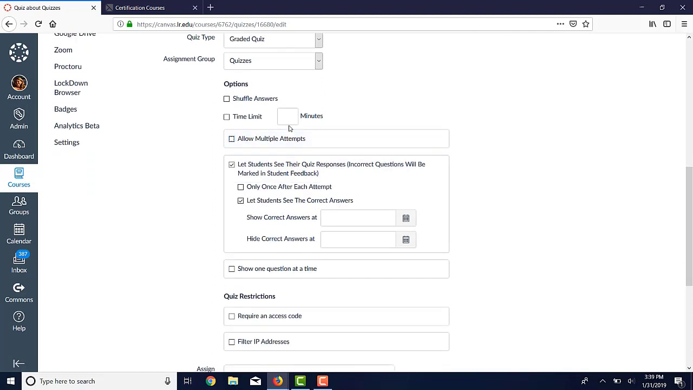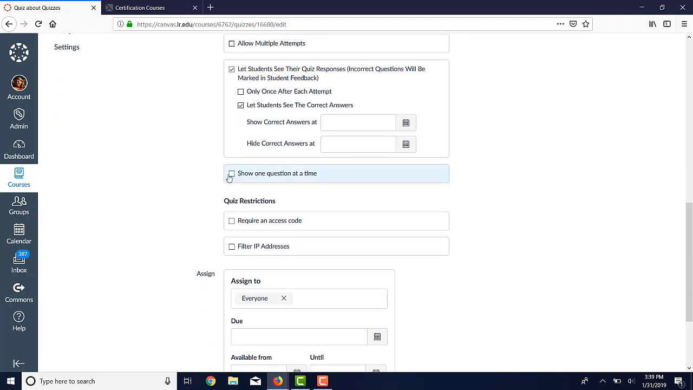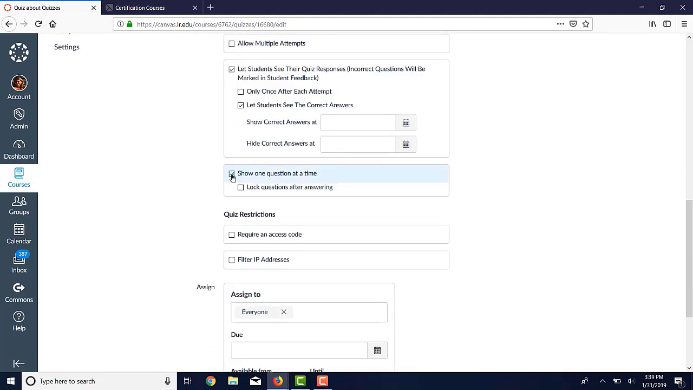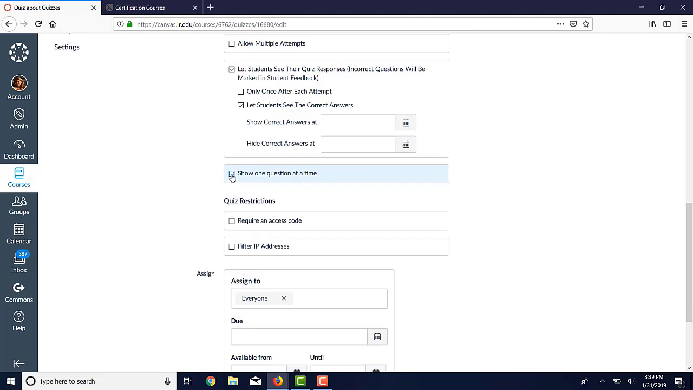You also have different options on what they can see of the results. It's always a good idea to let them see what they missed, but you can also let them see the correct answer. So maybe if you're giving an online quiz and it closes on February 22nd, you could set it up so that the correct answers show up on February 23rd, after everyone's taken it, so that can help minimize cheating. You do have the option of having them go through one question at a time and not being able to go back, or seeing the whole quiz at once.